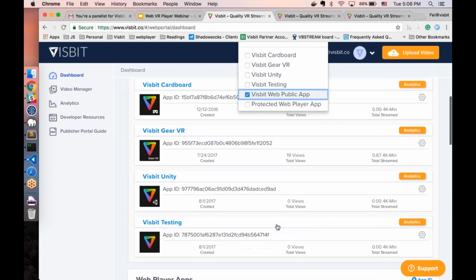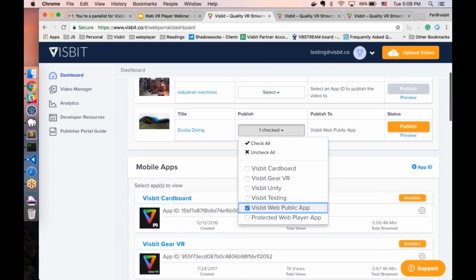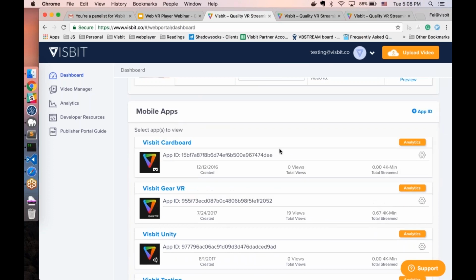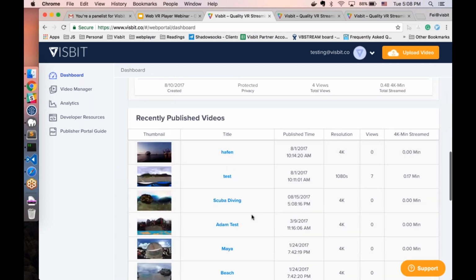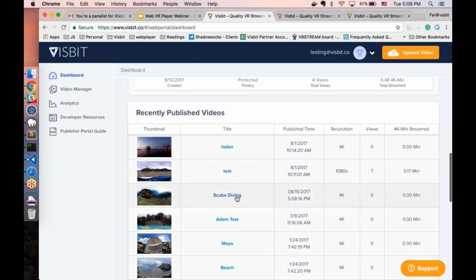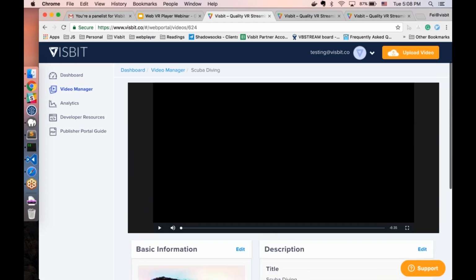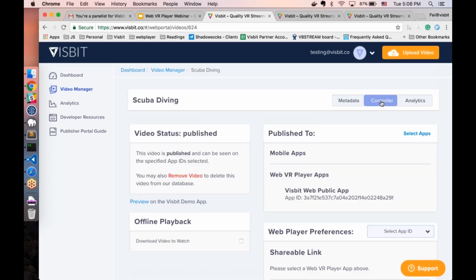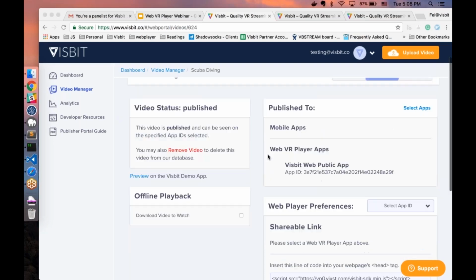And then you click Create ID, and basically a new entry will appear here. I don't really create another one, but this is what it's going to do. And then what you need to do is select publish under the video you want to handle, and you publish this video to the Visbit web player app, which is basically this one. And then you click publish, and that's it. It's finished the first step. You just published the video. You can see this scuba diving here.